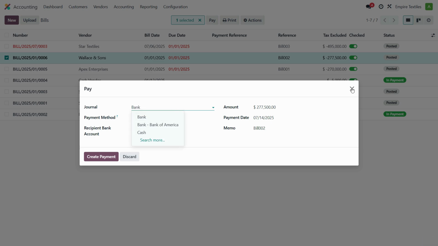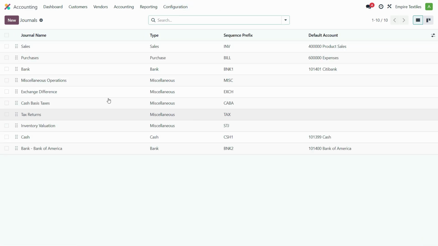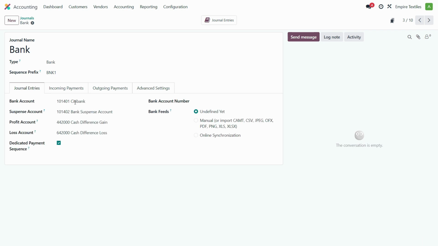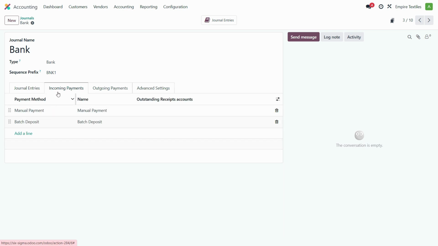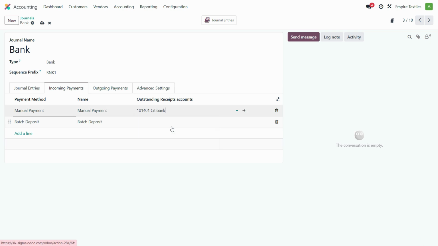So instead of making the payment right away, just close out of here and let's check the configuration first. I'll just go to the configuration and click on journals. First of all, we need to make sure of some things. The bank account should be linked to Citibank, but also if you are receiving any kind of incoming payments or you are making payments to the suppliers, you will need to make sure that it is selected to manual payment and batch deposit, whatever.